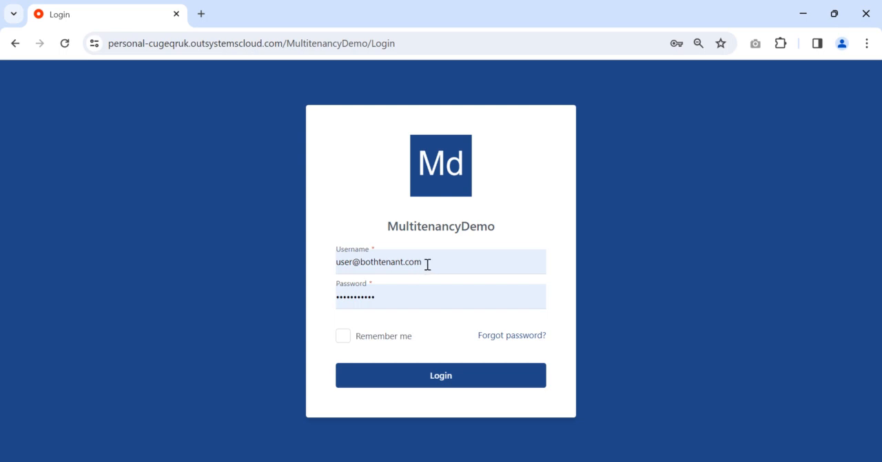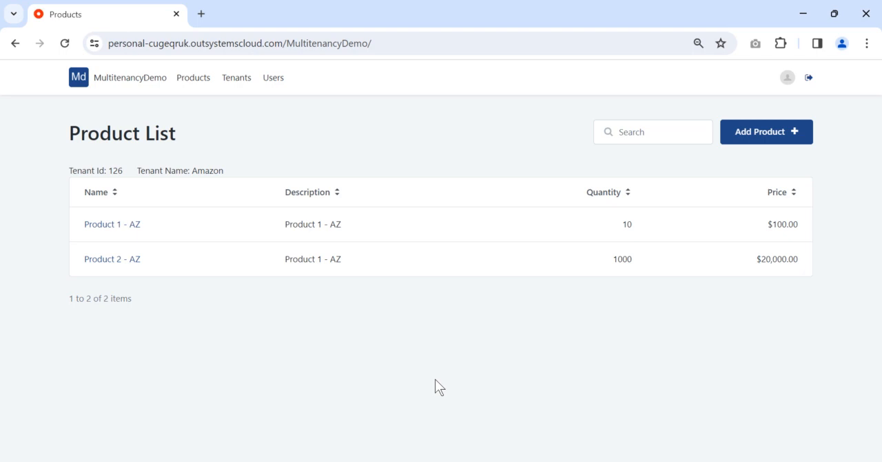Now let me log in with this user@boattenant.com, password and login. I have not done anything with respect to the login mechanism as of now. But see, pay attention guys. What is happening now? OutSystems is checking the username and password, and whichever tenant comes first, it is displaying the data from that tenant. Since that user and password match with the Amazon tenant first, it is displaying me the data from the Amazon tenant.